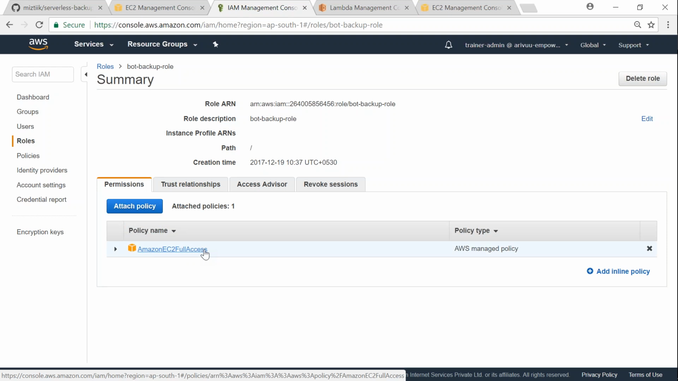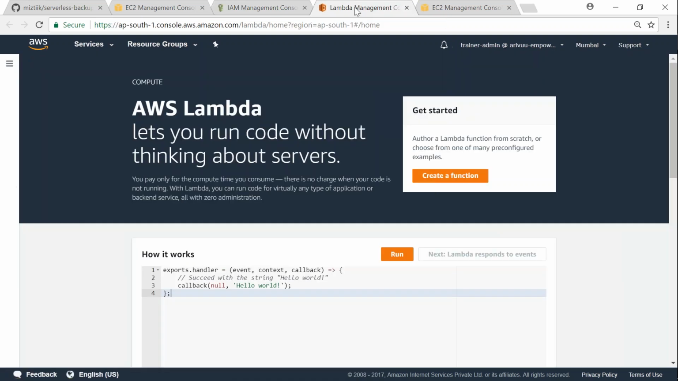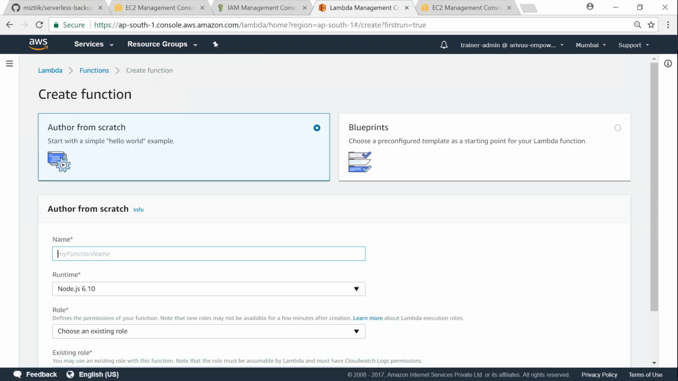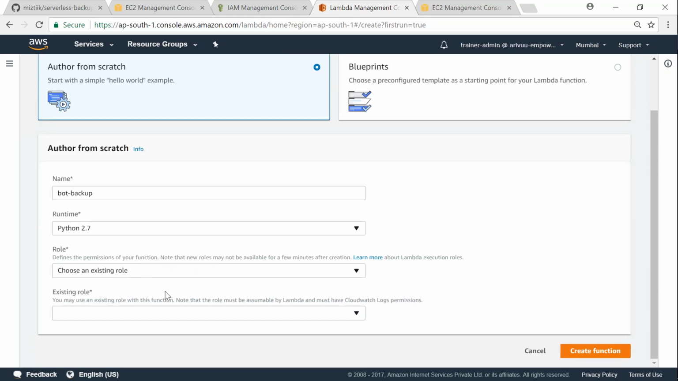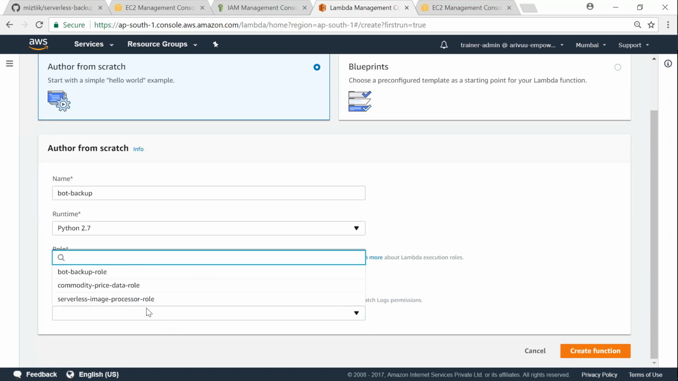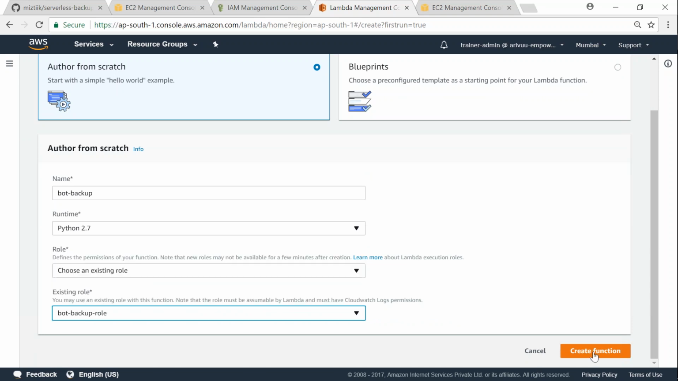So the final step for me to do here is go ahead and configure my Lambda function. So I open the dashboard, and by default it looks like this. Let us go ahead and create a function, and I'm just going to call my backup as backup bot, and we have written the function in Python 2.7, and we are going to use the existing role we just now created. So let us go ahead and choose that and click on create function.